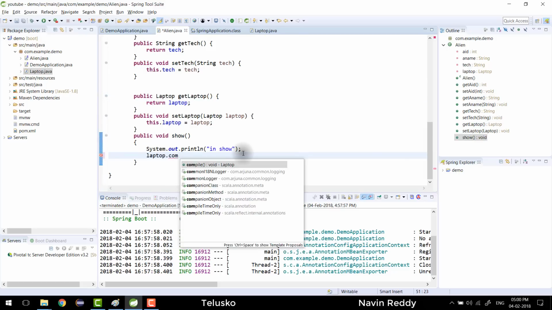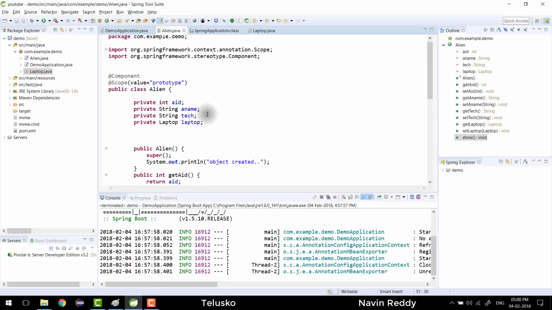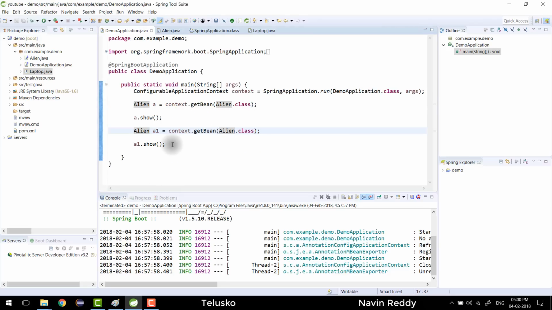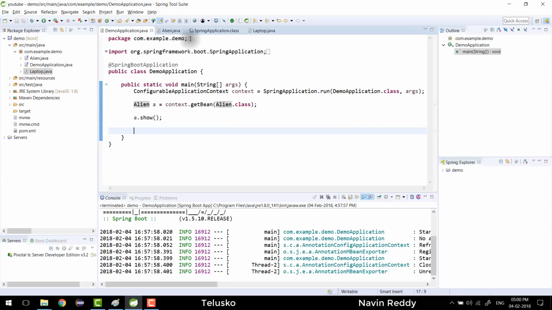Now what do you think? Will it work? Because we have a Laptop class, and we got the Alien class. Inside the Alien class, we got the Laptop class. Okay, so the Alien class is dependent on the Laptop class now. Now what will happen? If I go back to the demo, and when I say show, in fact, I will do it only once now because we have seen how we call it 2 times.